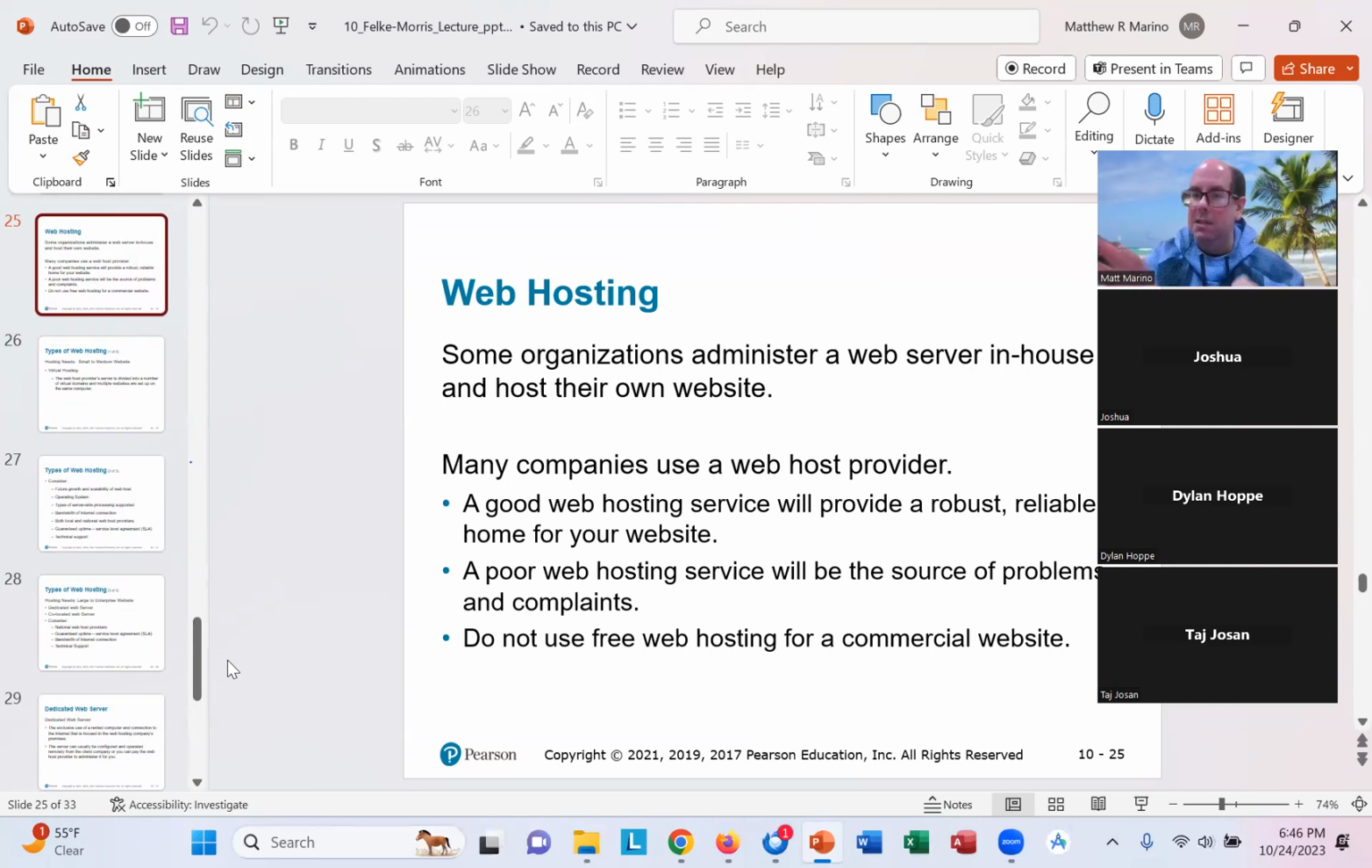So GoDaddy nickels and dimes you for everything. GoDaddy is the only hosting company that'll actually charge you for an email. It was like $2.99 a month for an email. Every other company, oh, you're paying for hosting? All right, just make as many emails as you feel like.